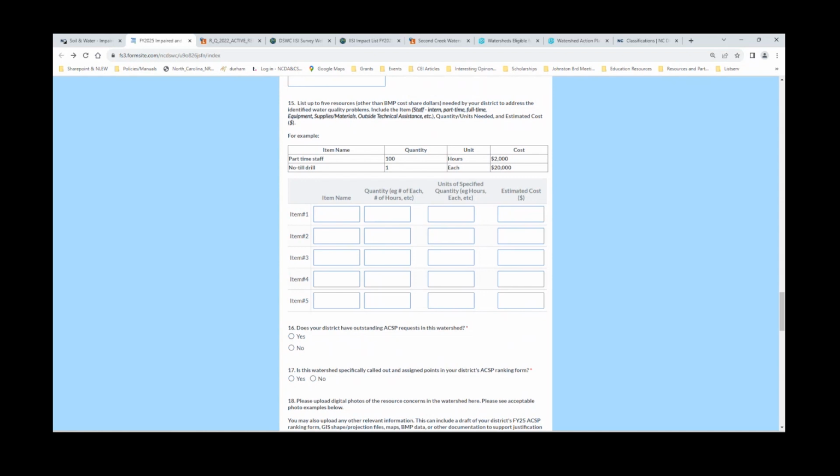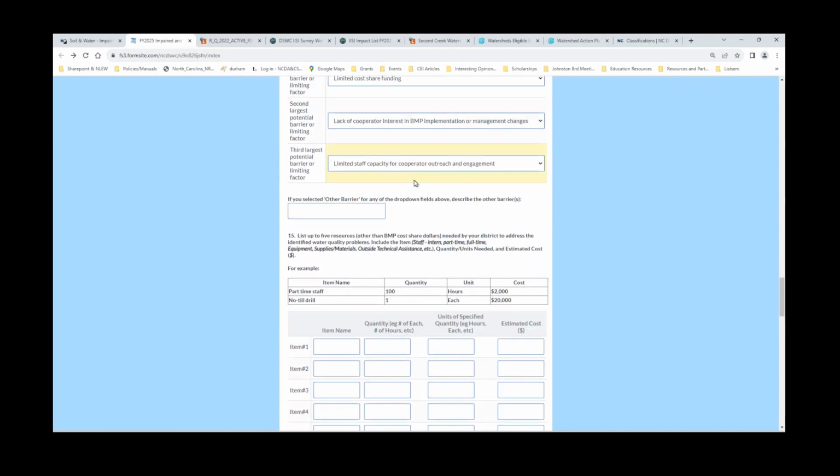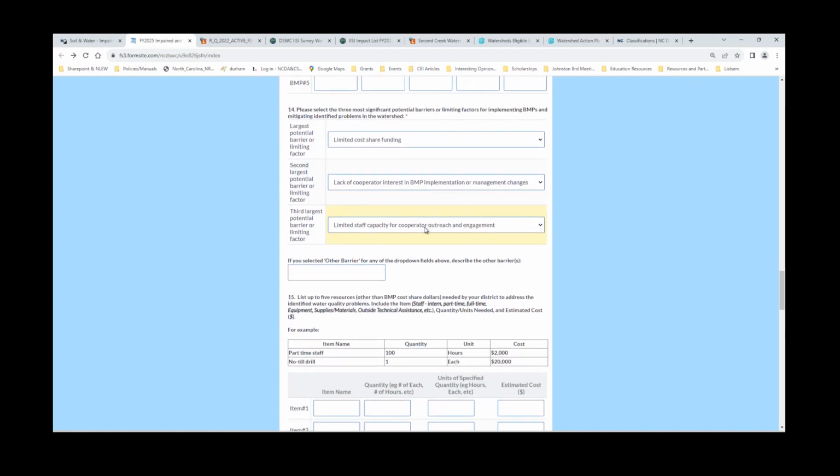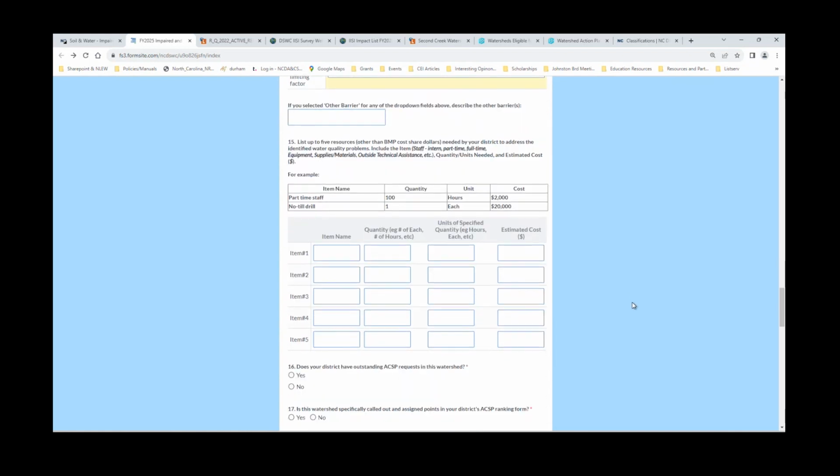However, if your district does not have capacity or equipment needs, it would be helpful to specify that it's not needed. If you do have capacity or equipment needs for work in the watershed, please fill in that information into this question. For this example, I'm going to specify the need for a rod and level and part-time staff capacity for education and outreach for cooperators. Again, this connects with one of the barriers to implementing BMPs, limited staff capacity for cooperator outreach and engagement that I specified in the previous question.